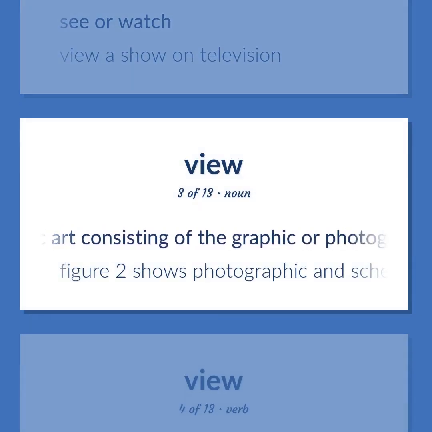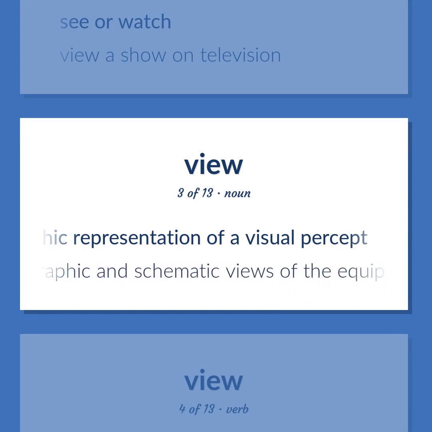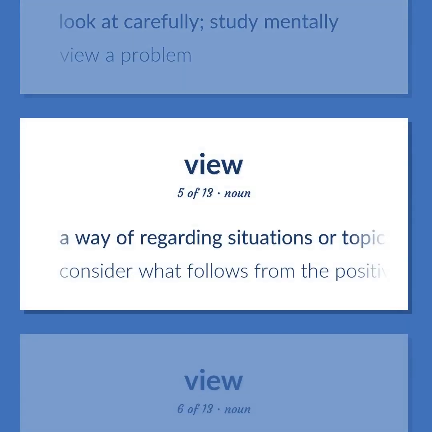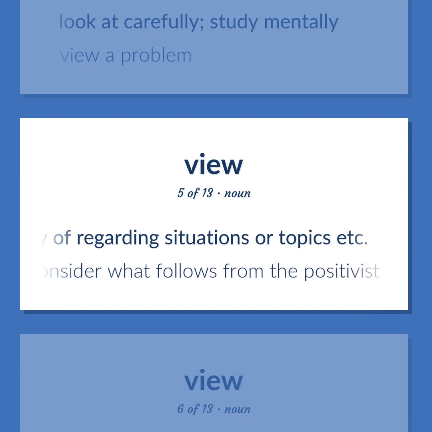Graphic art consisting of the graphic or photographic representation of a visual percept. Figure 2 shows photographic and schematic views of the equipment. Look at carefully, study mentally. View a problem. A way of regarding situations or topics, etc. Consider what follows from the positivist view.